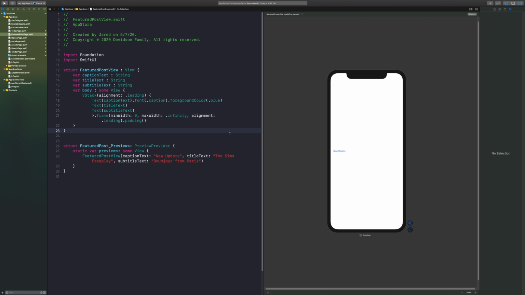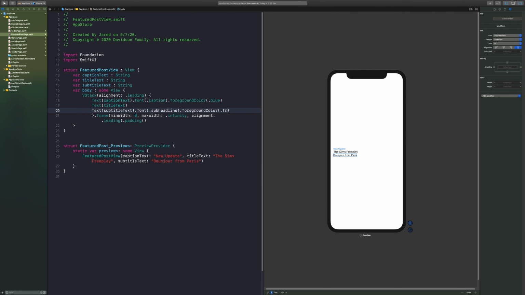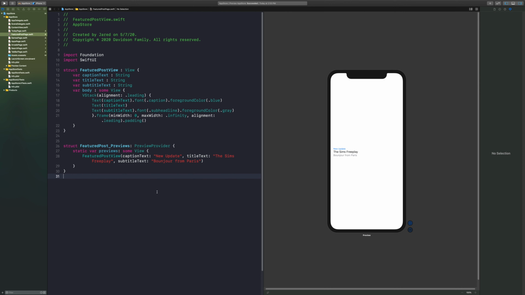All right, so now if we were to resume over here, we should be able to see like 3 texts on top of each other. Perfect. The Sims free play, that looks normal to me. But the Bonjour from Paris, it looks like that just needs to be faded out a bit, but it actually does look like the same font size. I honestly would try and make this like .font .subheadline or something like that, like a tiny bit smaller, but I feel like that's just personal preference. And then we're gonna give it the foreground color of gray. And that's exactly how it looks.